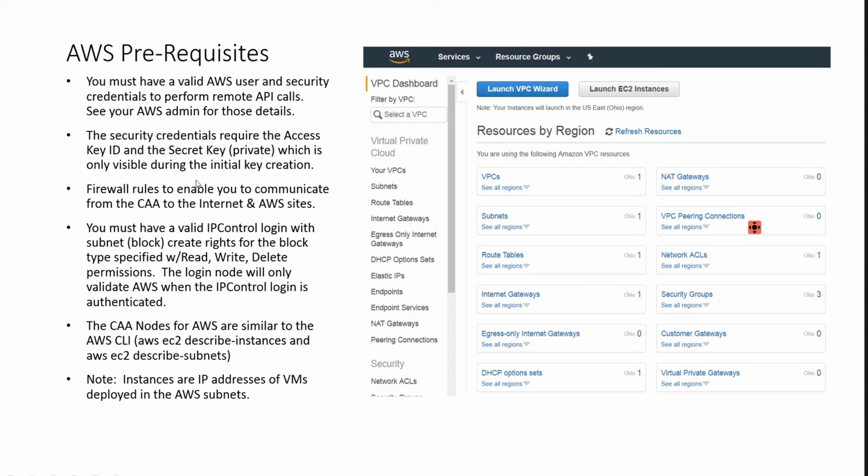You'll also need to have a firewall rule set up to allow the IP of the CAA automation appliance to talk to the internet in AWS. And you'll need an IPControl login with a minimum of read, write, and delete permissions within the AWS hierarchy of containers to allow you to import and export subnets. The way that we're using the AWS node integration is very similar to the command line interface that AWS provides, in that you can do describe instances, describe subnets, describe VPCs, and that'll give you basically the information back.